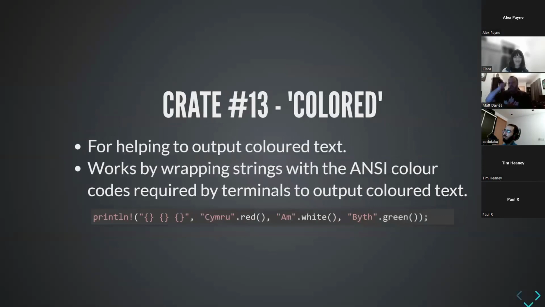Right, last crate, number 13, is colored. And it's for helping to output colored text. I love adding colored text to my textual output in my command line. So if I want to create a warning or an error, it's nice to see it in red or something. And this makes this almost trivial. So it works by wrapping strings with the ANSI color codes required by terminals to actually output that colored text. So for example, if I want to print the sentence Cymru am byth in red, white, and green, this is exactly how I do it. By passing a string and calling the method red, it will wrap it with the ANSI color codes that set the terminal to red.